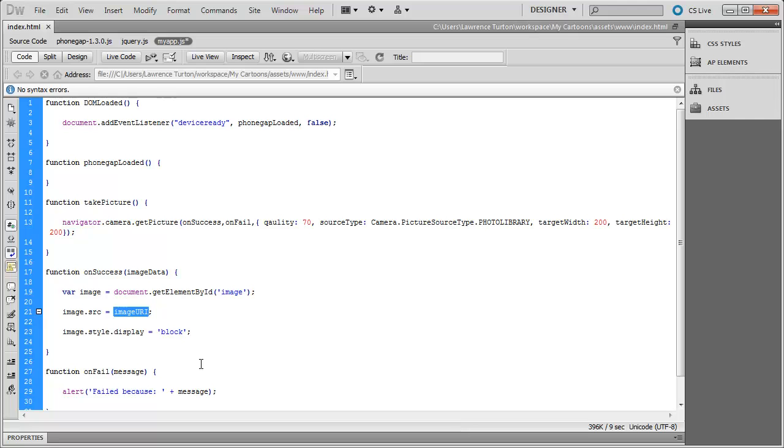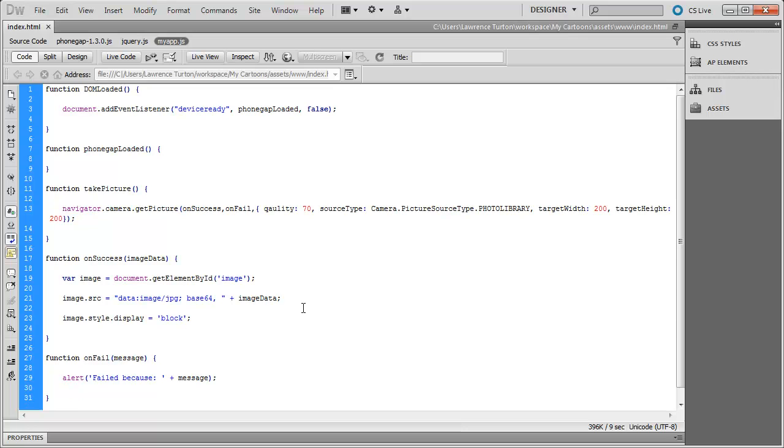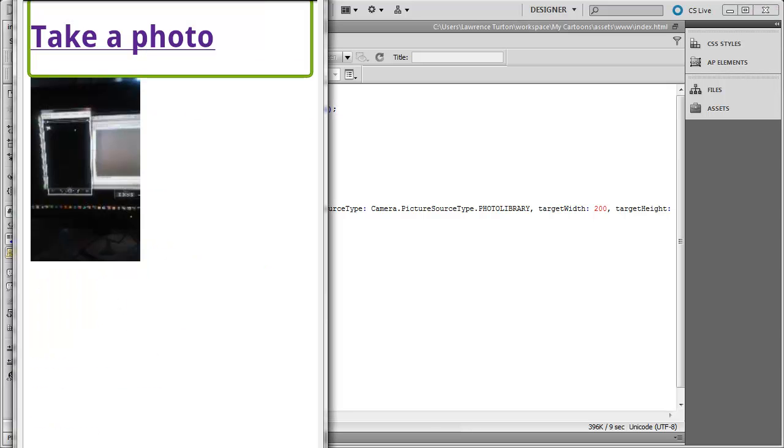And on the image source I need to put in that little string again saying data, comma, and then I can say image backslash, and I can say JPEG. Alright, put a semicolon in there and say base64, put in a comma and say plus image data. Okay, so we know what that does. And so now what I can do is export that, and I can install it on my device. So let's give it a quick whirl.